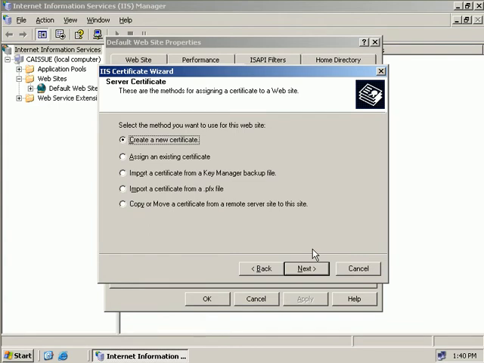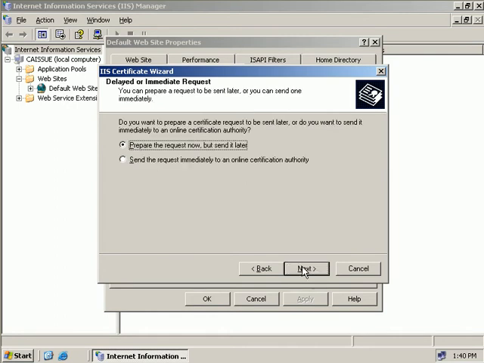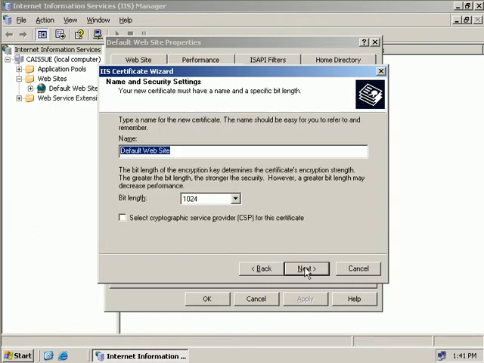Now what we need to do is assign our IIS server a new certificate. So we'll leave the default option here, which is to create a new certificate, and we'll select Next. Now we have two options with regards to our certificate request. We can prepare our request now but send it later. So this will be like saving it out to a file, and then of course we can jump back onto our intermediate CA and then import the certificate that way. But as our CA is online, we can send the request immediately. So we'll check this option and then we'll choose Next.